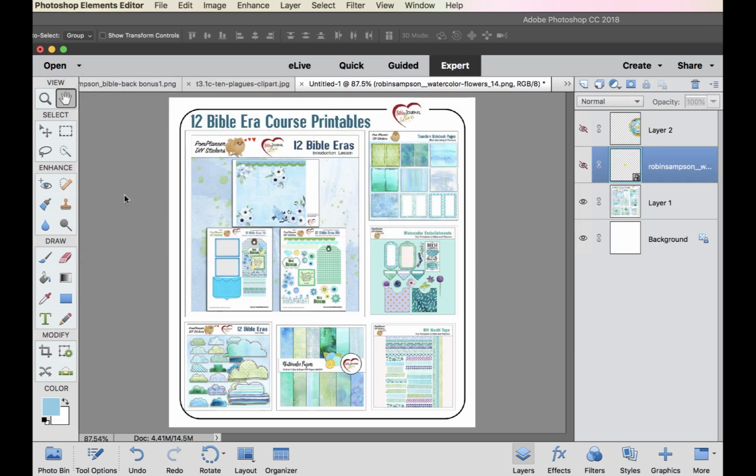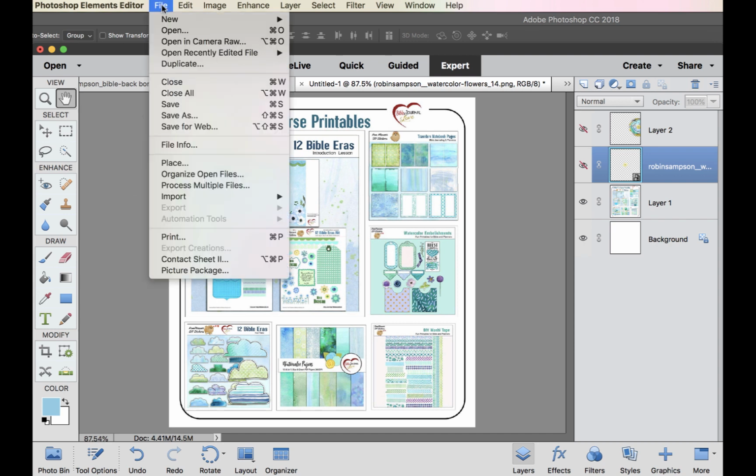Now I'm going to open it using my top menu, File, Open. If you notice, there's a keyboard shortcut there, and that's another way that you can open it. You use Command O for Open on a Mac and Control O for Open on a PC.